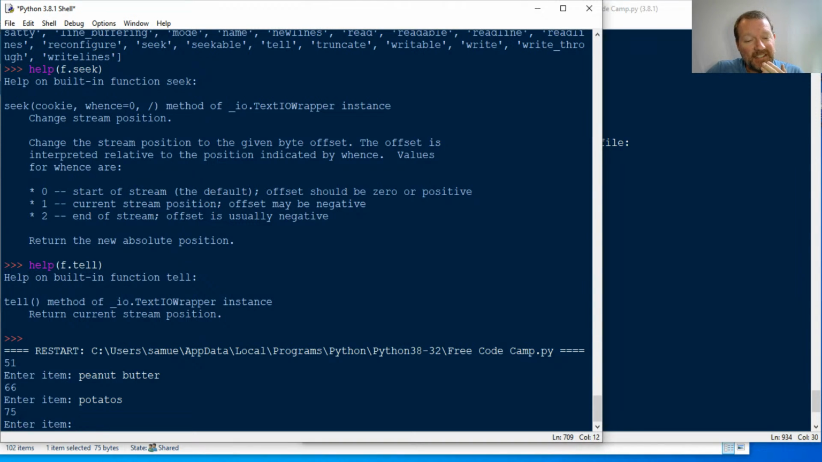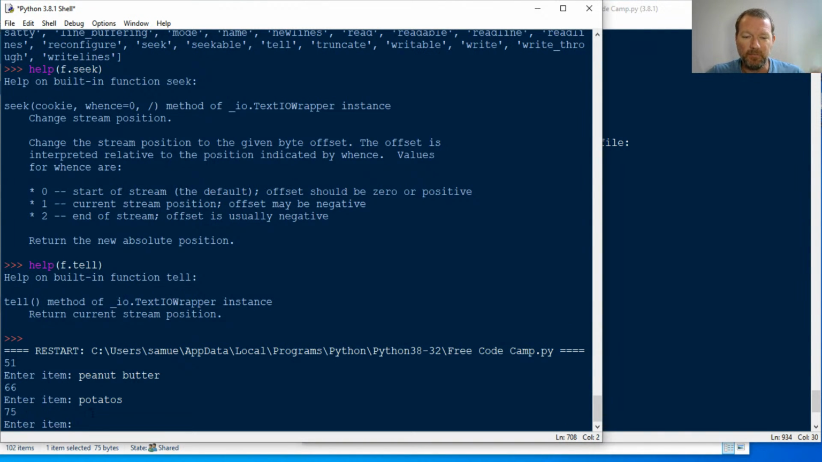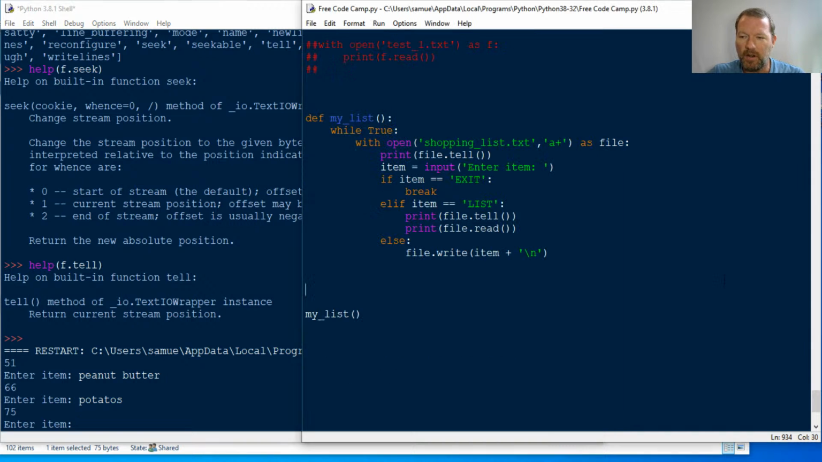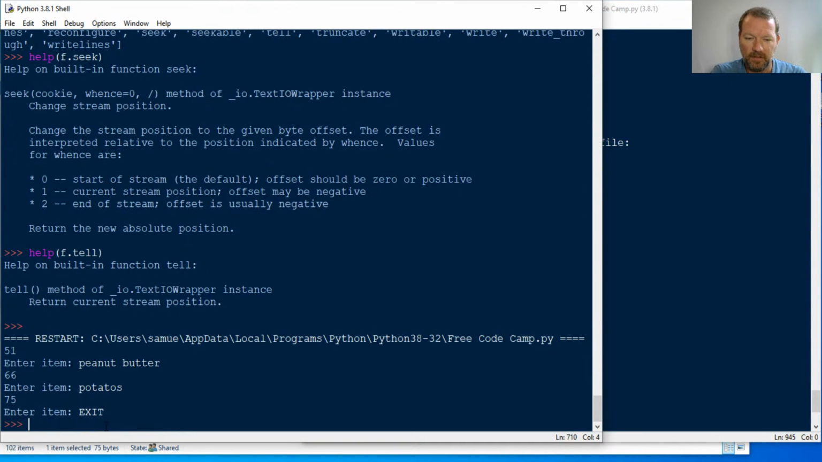Okay, wait a second. As I'm moving through my file, my current position in the stream of data going into my file is moving down the file. So when I want to read this, I'm at the end of the file. There's nothing to read, right? So let's exit this and make sure we have this closed.